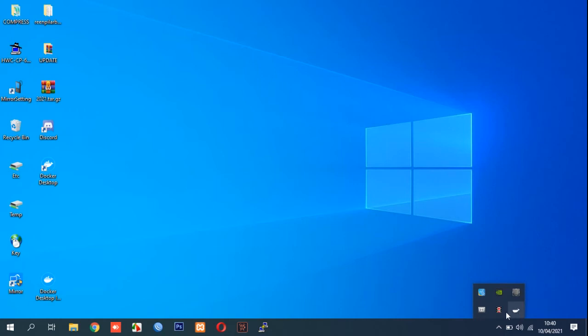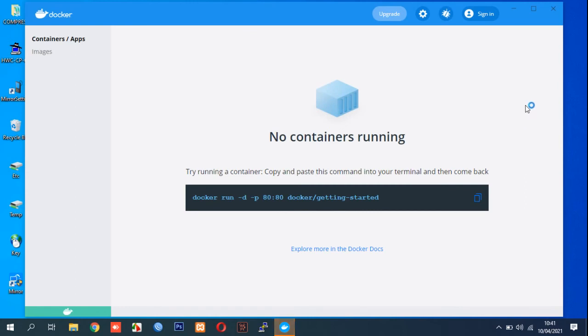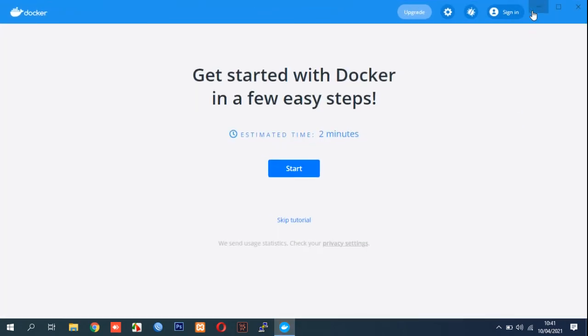Then, if you have successfully installed Docker, there is a Docker icon in your system tray or on your taskbar. You can open it by double clicking there. And your Docker has been successfully installed. That's all.